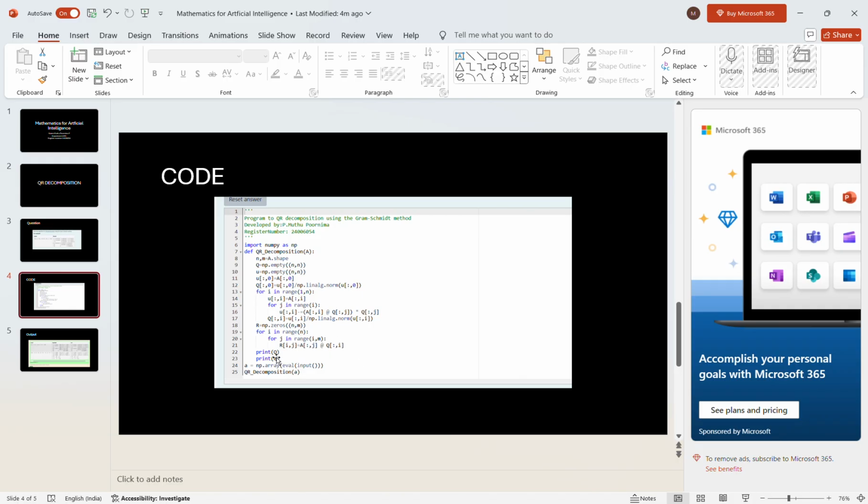And the 22nd line prints the Q matrix, and the 23rd line prints the R matrix, and we are getting A as the user input, we are getting that input as an array, and finally we are completing all of this coding with defining the function QR decomposition of A.